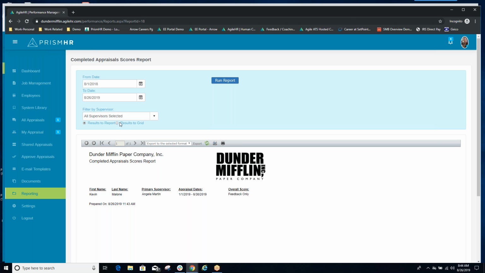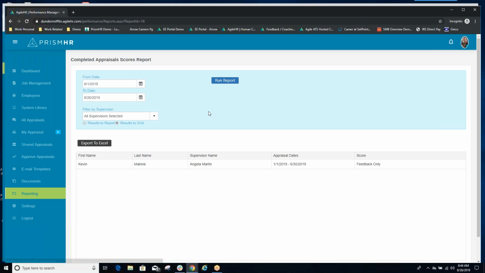Let's change that. So here's the grid, and you can export it to Excel. Are all your reports, if they have the grid style, are they all able to export? Yes. If you run them as results to grid, you'll be able to export to Excel. Okay. Yeah. Perfect. Great question.